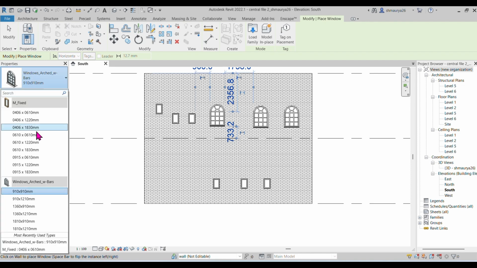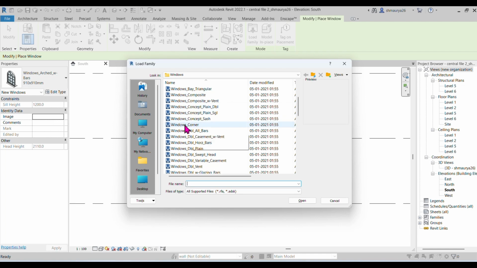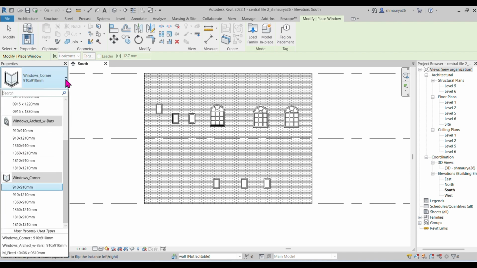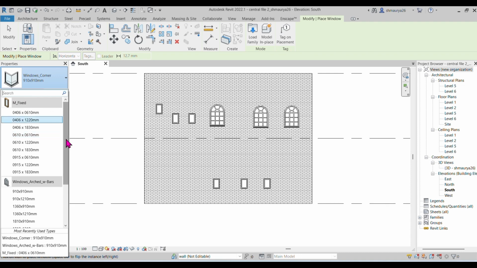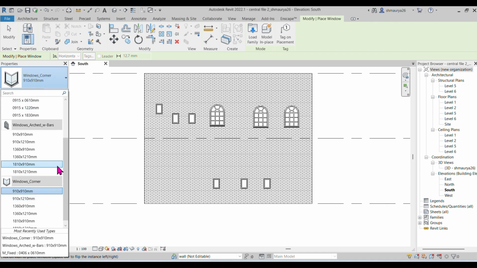If you click on this drop down, you can see we have a total of two types: one was there by default, right? And this one we have just added. So we can add more windows here. If I click on this drop down now, you can see in our list we have a total of three windows. So in this way we can add windows to this list.